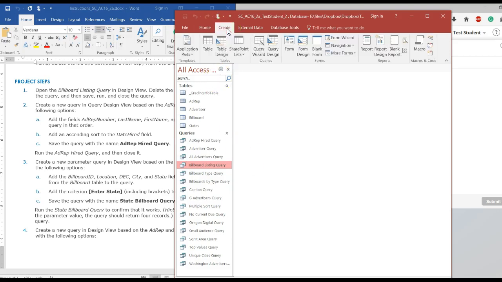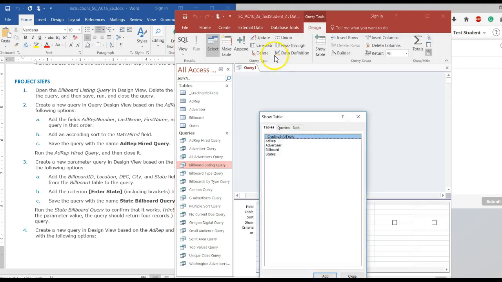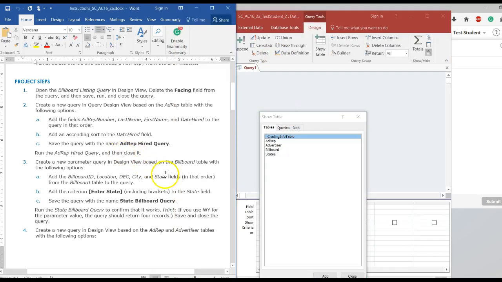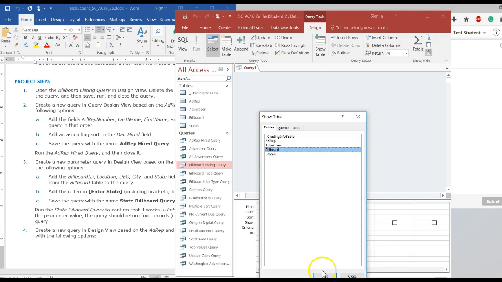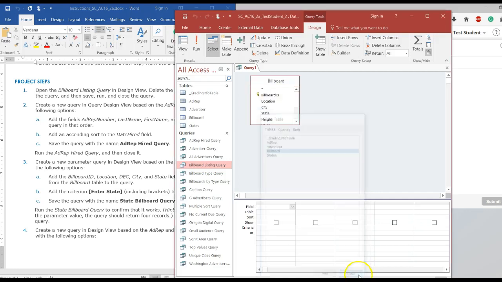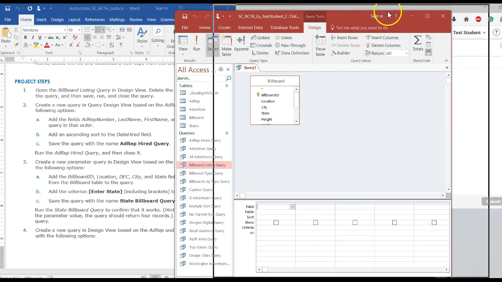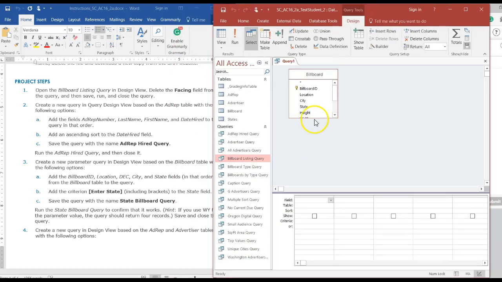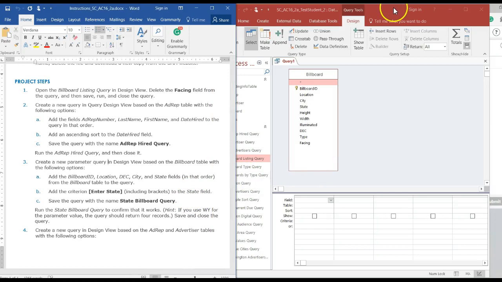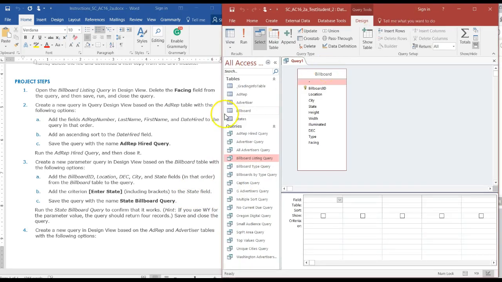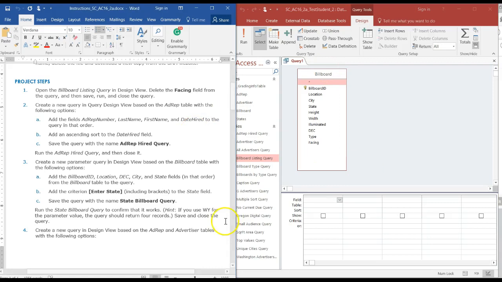So create query design, and in this step I guess we are interested in which table? Billboard table. So select this, add, close. Okay, now I'm going to expand this a minute so I can see all the fields in this table, and probably I have some space here. Let me just arrange it like that. Okay, so I can read the entire step now. Create a new parameter query in design view based on the billboard table.